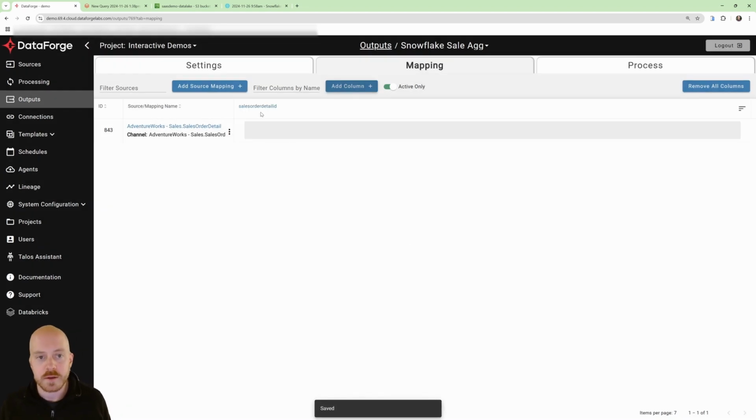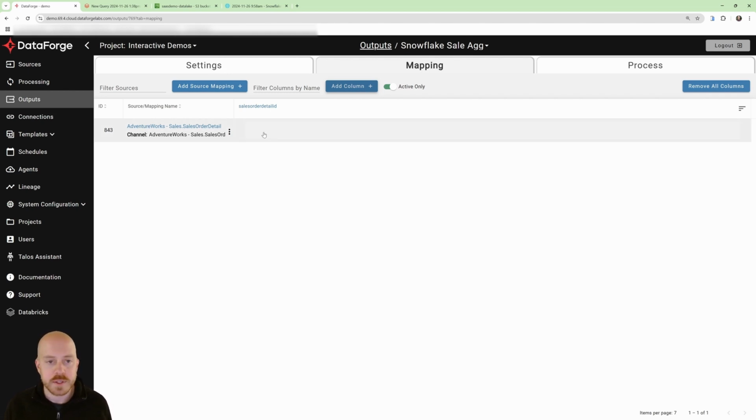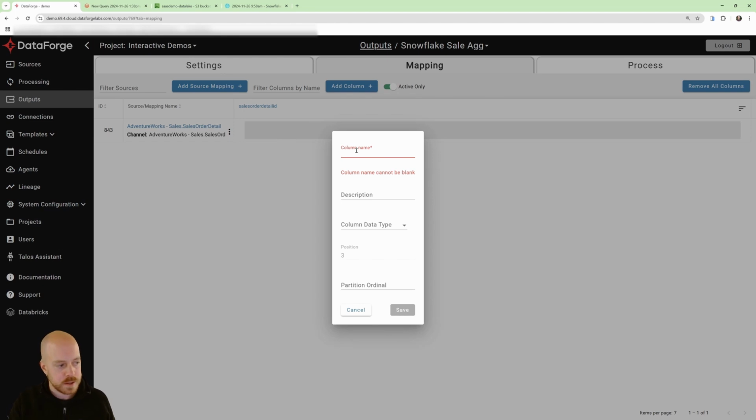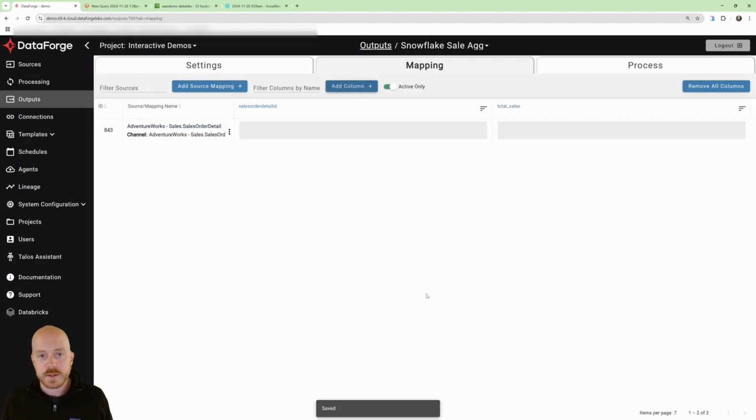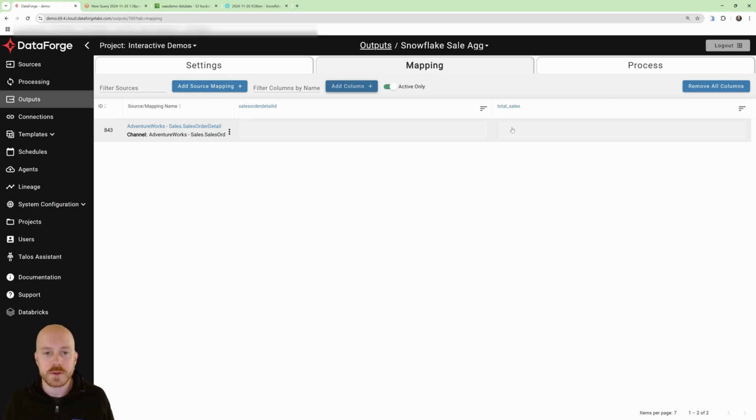And we can see that that new column gets added as essentially a placeholder. And you notice that it does not have a data type detected in here. However, when we start mapping attributes from our source to this column, it will actually detect a data type. But let's add one more column in here and just call this total sales and save that. And so now we can see we basically got 2 columns defined in our output target schema here.